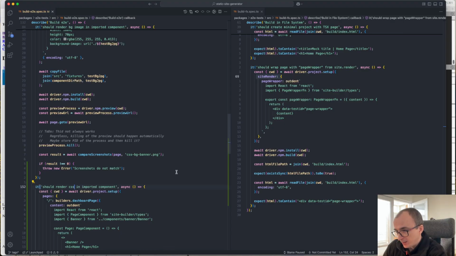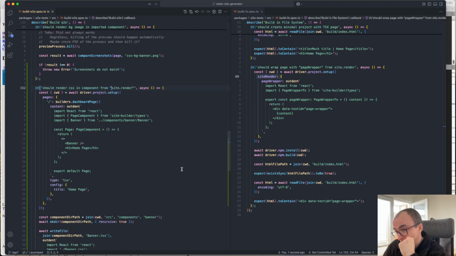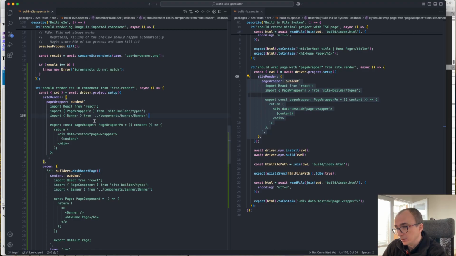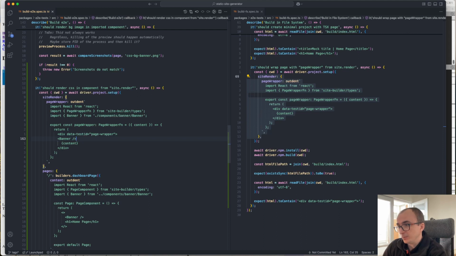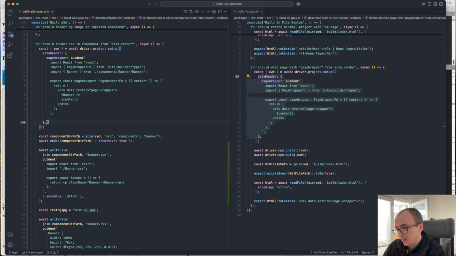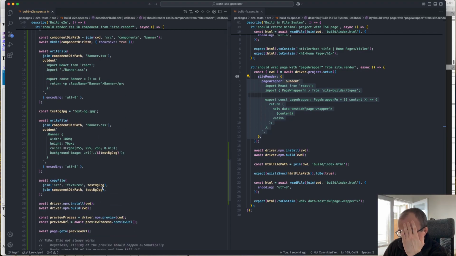Should render CSS in component from site render, or something like that. Okay. So basically I need to create site render, which will use a banner that will be rendered using page wrapper. Okay. Actually, page, I don't care about the page, but I do care about the banner.